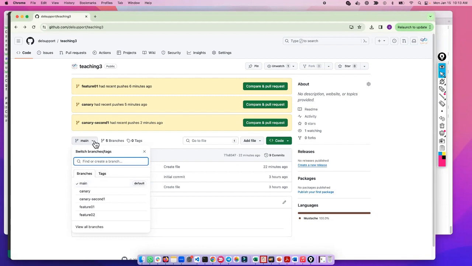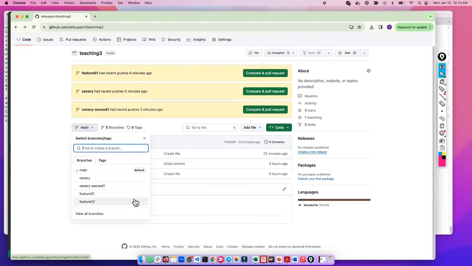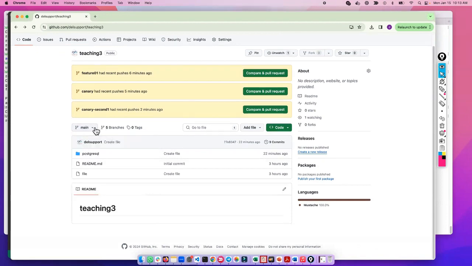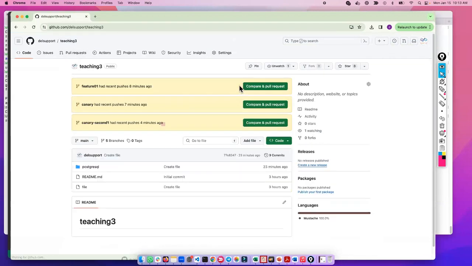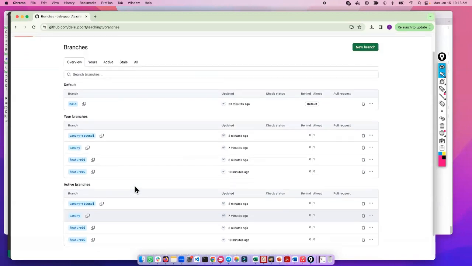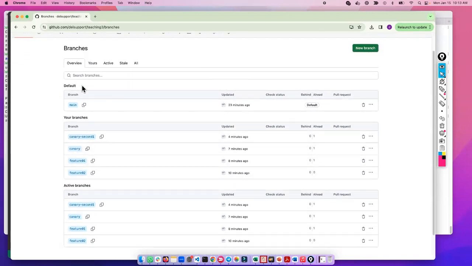When you click on this drop down menu, we can also show you all the branches. To view all branches, you can click here and go to view all branches, or you can come down here and click on all the branches. You will be able to see all the branches. It will tell you here that your default branch is main.